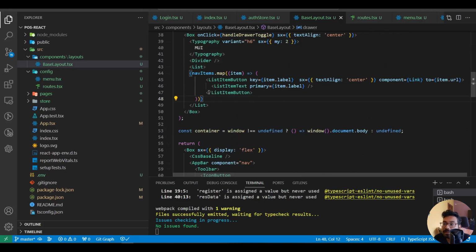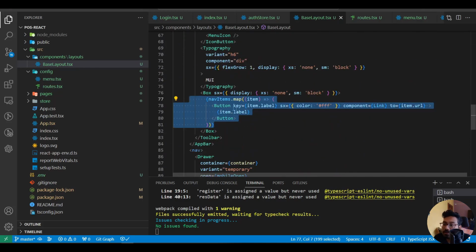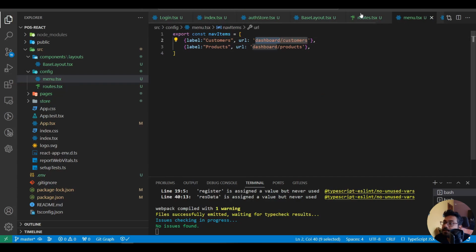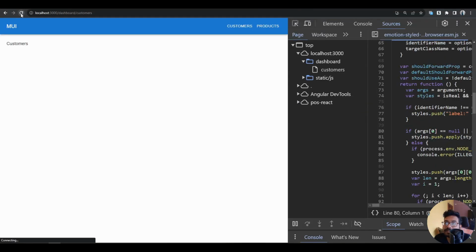We will do the same for the top bar also. So we just changed the button to a link component, and we have passed the to prop to set the item URL, and this URL is coming from this. Okay, so let's try it, refresh it.